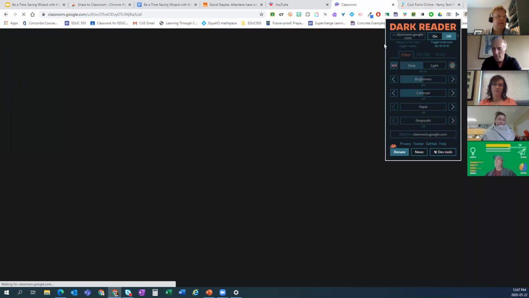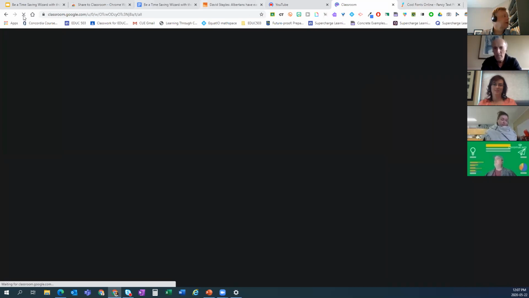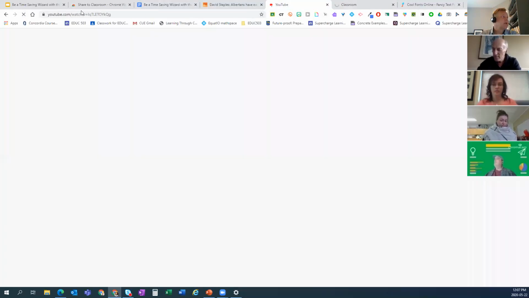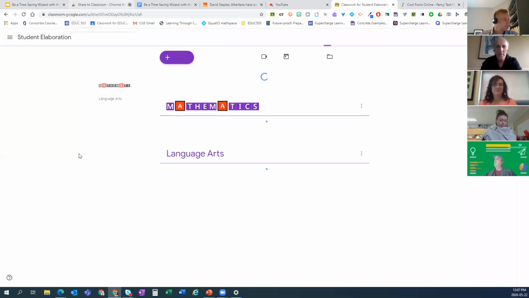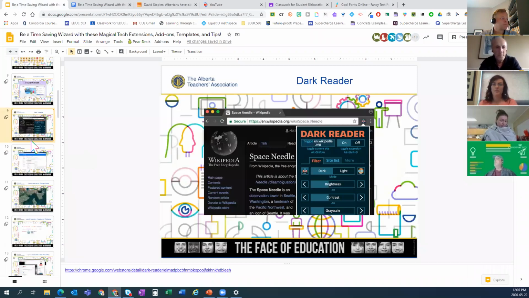There are some other things like brightness, contrast, sepia, grayscale, different things you can do. I'm going to turn it off and reload this. But that is Dark Reader, so that might result in a little bit less eye strain for you. And I don't know what I have done to my browser, but it hates me. There we go, back to normal. So that is Dark Reader.